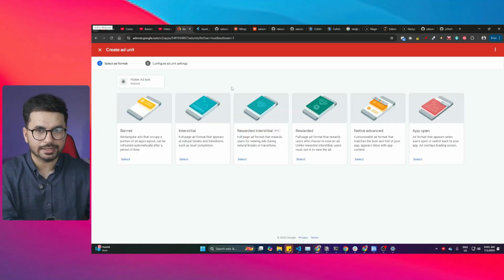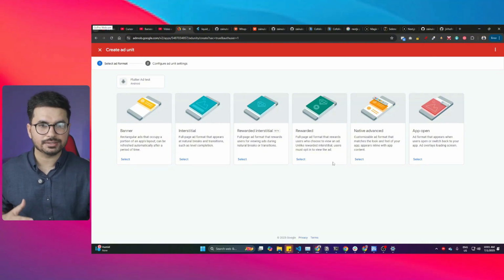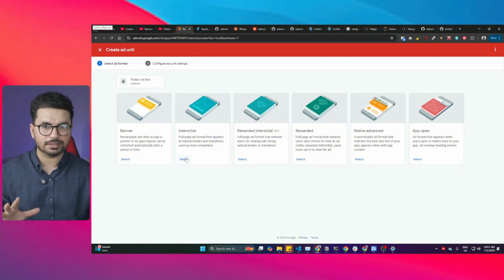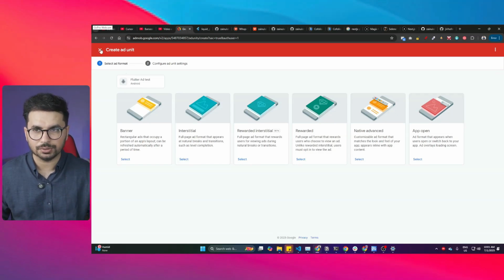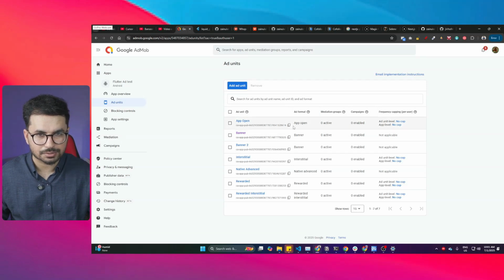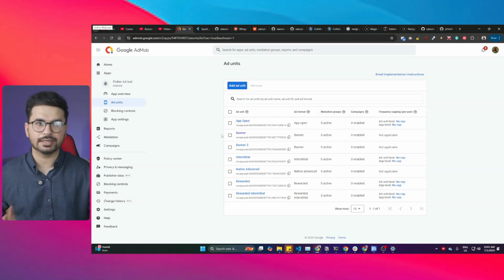Now if you want to create another type of ad, maybe interstitial ad, rewarded interstitial ad, rewarded ad, or maybe app open ad, any of these different kinds of ads you want to add inside your app, simply click on select, give it a name, and then click on done, and then you will get your ad unit ID just like this. So all of these different IDs are ad unit IDs. We need all of these different IDs to integrate inside your app.